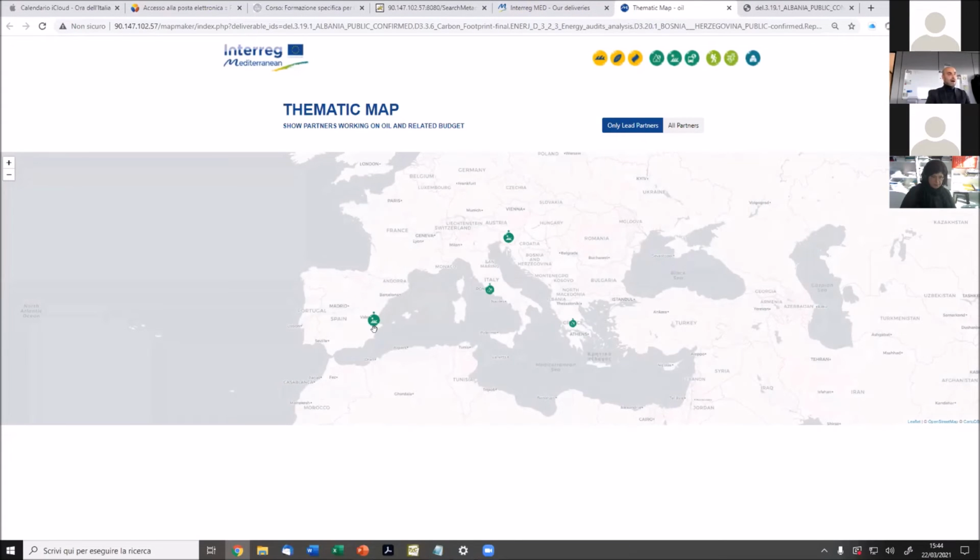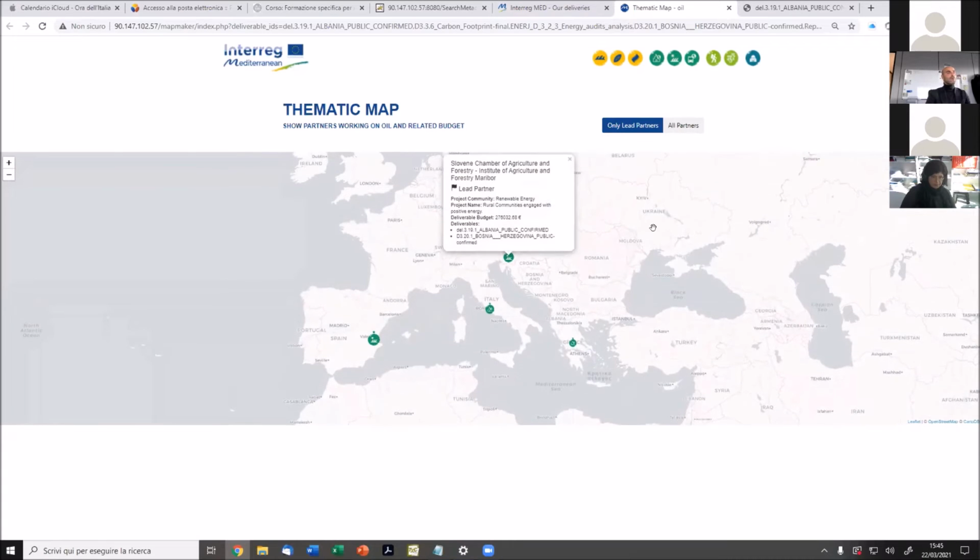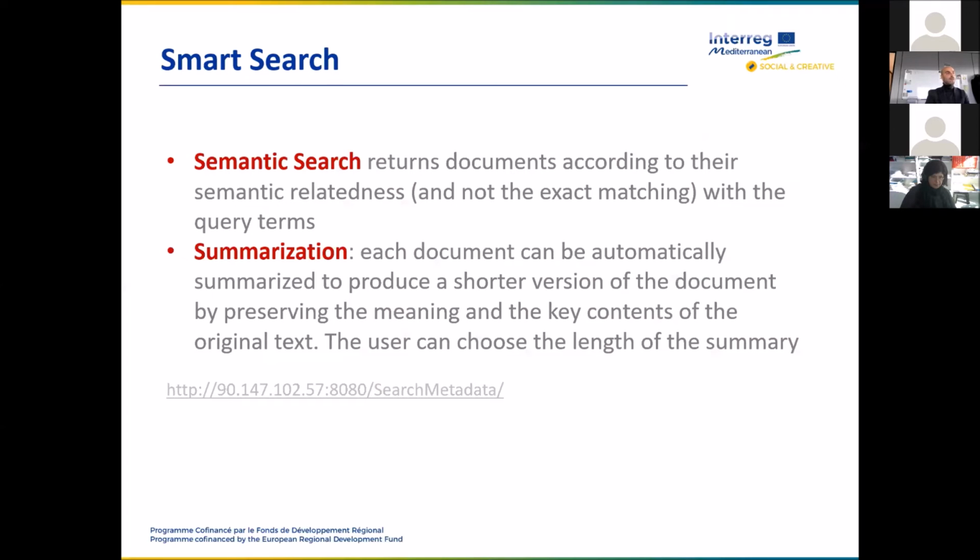There is a specific marker for each partner, and each marker is related to a specific community. If we click on a specific marker, we have the name of that partner, the fact that it's a lead partner, the name of the community, the name of the project, and the overall budget invested on deliverables by those partners. And in this case, we also have the two deliverables to which the partner has contributed. So this is the first set of services built by leveraging the semantic framework.